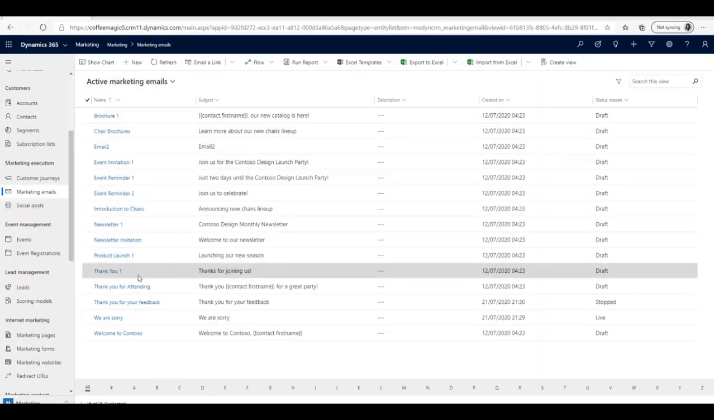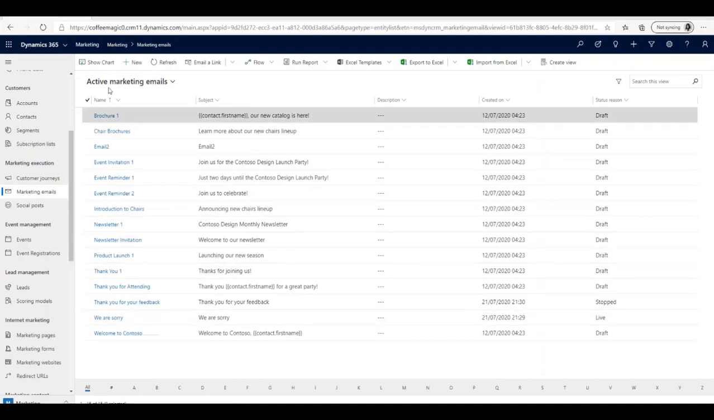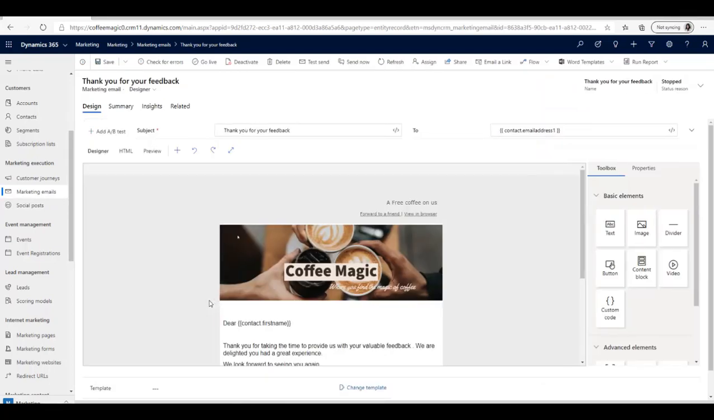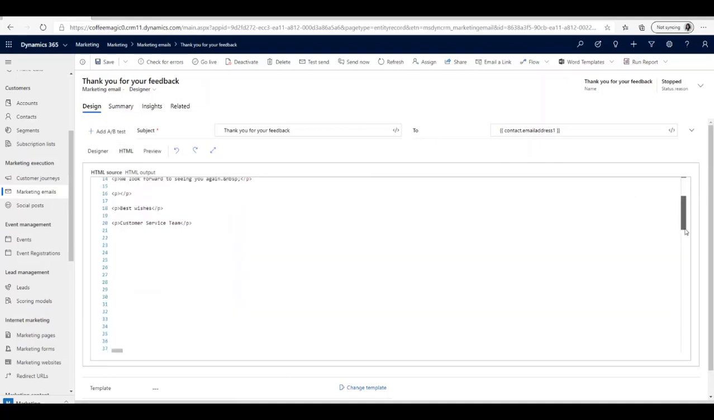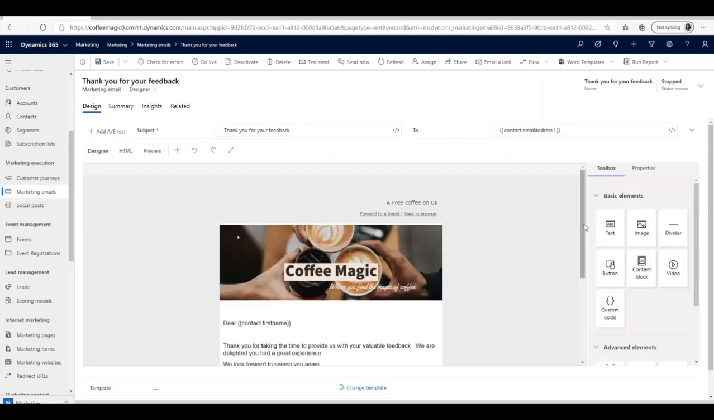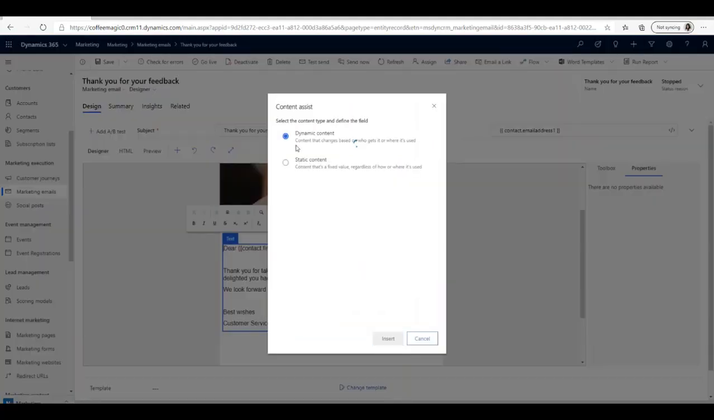For the purposes of this demo, I already have created two email templates in my marketing email section. You can create marketing emails from an email template which is predefined or defined by you, or using HTML. Any tweaks can be done on the HTML tab here. Go back to the designer to have a look at the assist edit features by clicking on the element and clicking on the assist edit feature.